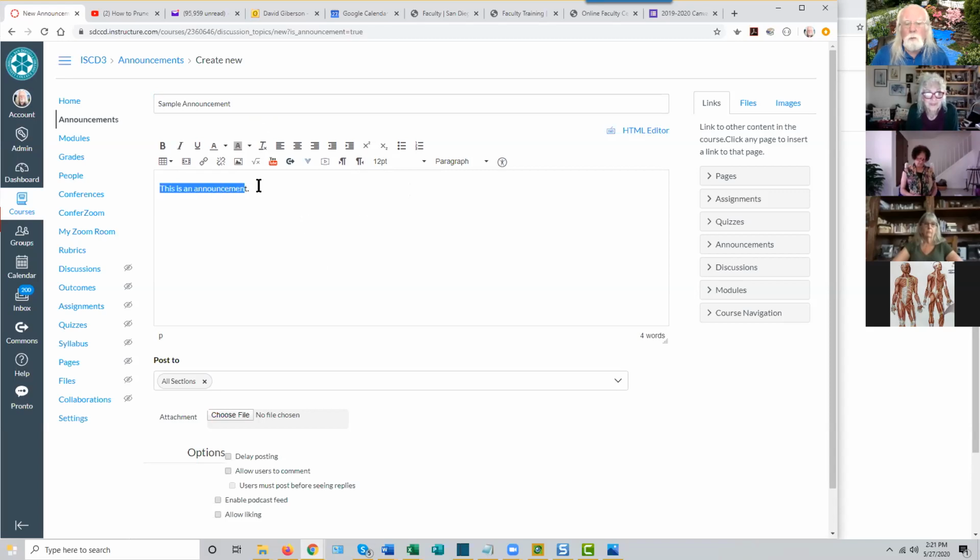And you've got all the usual text editing tools. You can bold it, you can italicize it, you can make it bigger, and so on. On the second line of the rich content editor, you have all sorts of media tools that you can use.